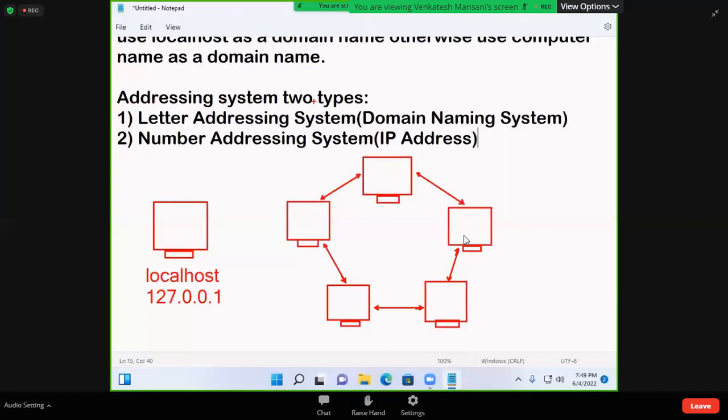See, there are two types of addressing systems. Every computer will have one address, and that is of two types. Letter addressing system, where letters will be there. Number addressing system, where numbers will be there. Localhost is letters, the number system is numbers. The letter system is called domain naming system, DNS in short. The number system is called IP address, internet protocol address.